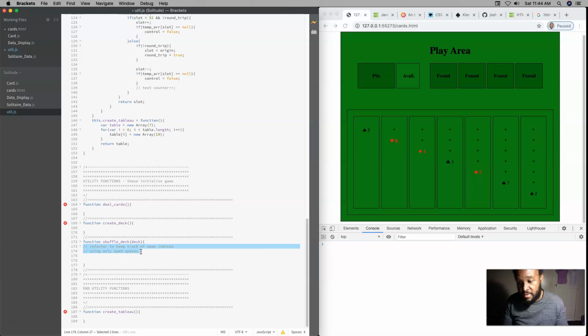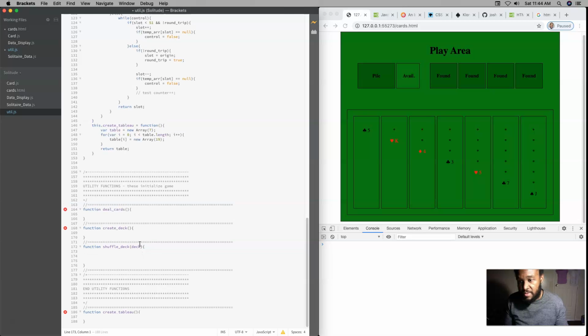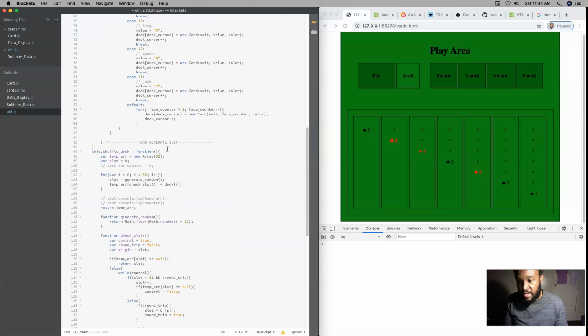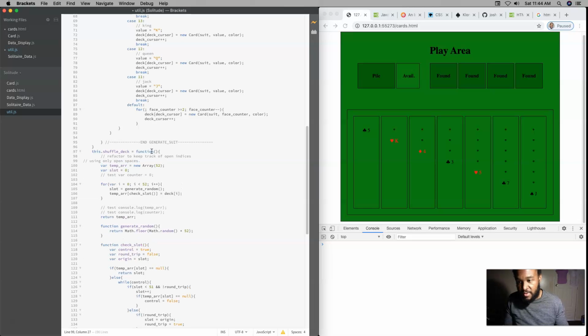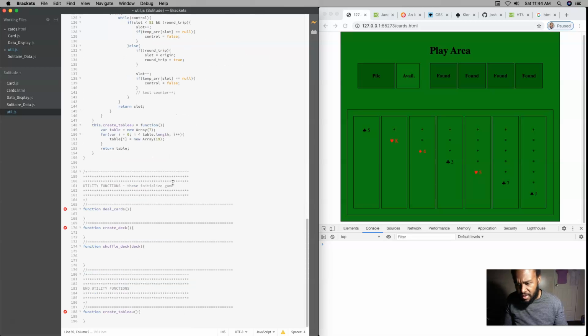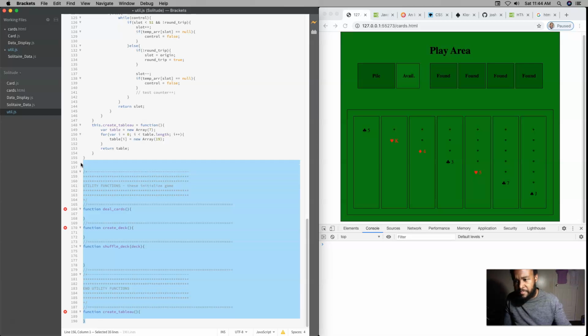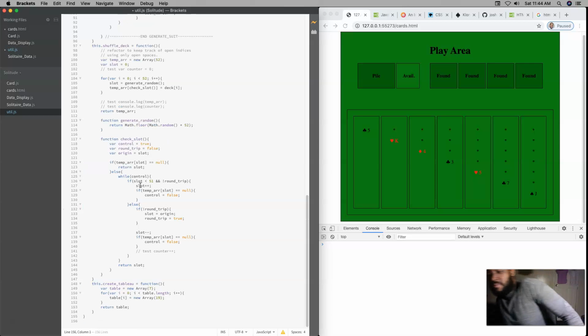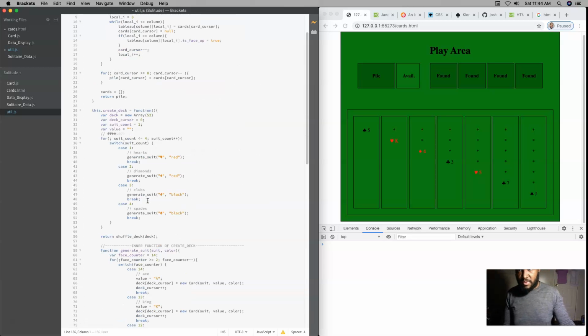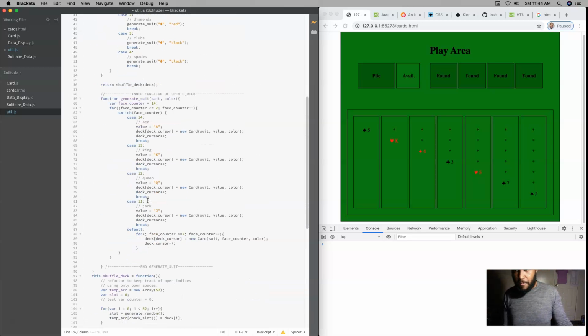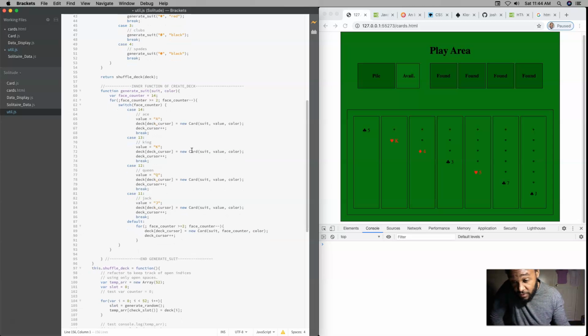Let's put my little comment back in there for shuffle deck, because I still want to do that at some point in the far future once it's actually a game. And we can get rid of all this. Okay, so now all of that was just to make this. Let's see, is there a way that I could make generate suit just a private function? Does it rely on anything that's not public?